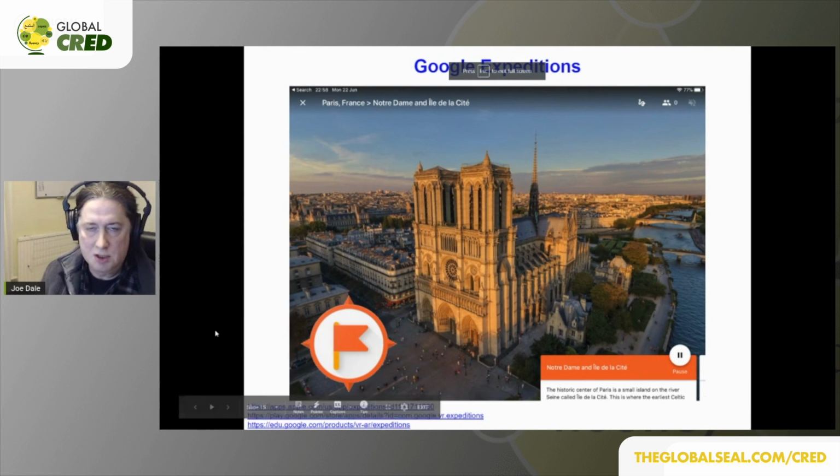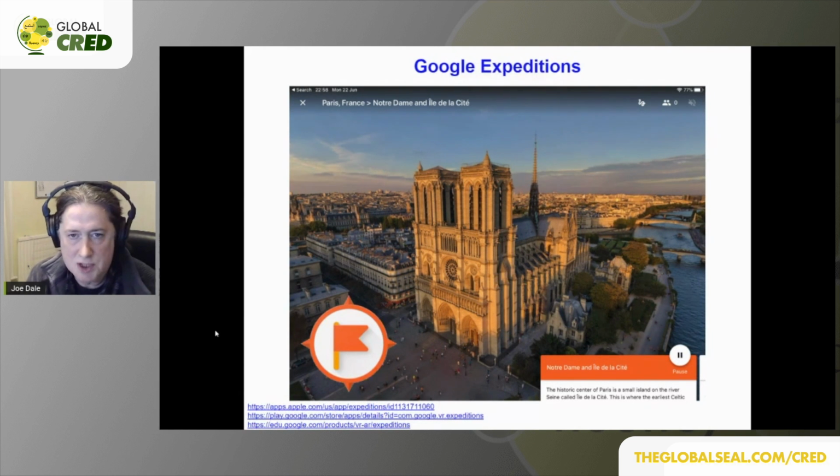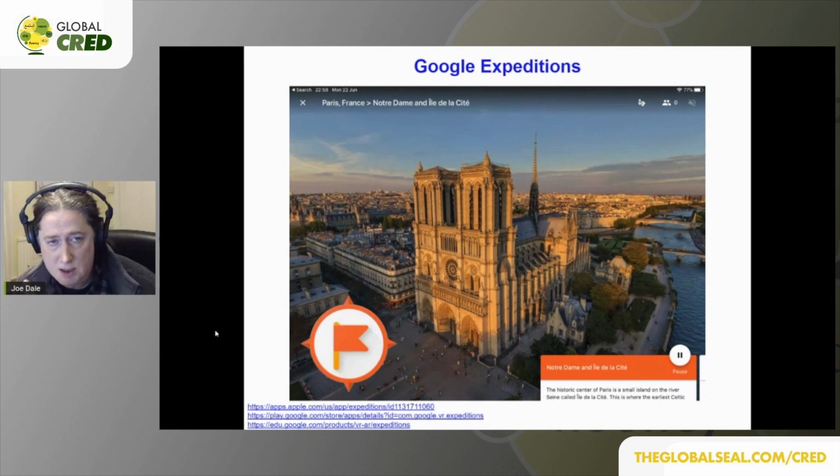Okay, Google Expeditions. This has been around for a while now. This works in conjunction with Google Cardboard or other VR headsets. It's an iOS and Android app. You can, again, go to different places around the world and view them as virtual reality experiences. If you are wearing Google Cardboard, you have a more immersive experience. As you can see here, this is about the Notre Dame. So you can do a tour of Paris, and again, it's completely free.